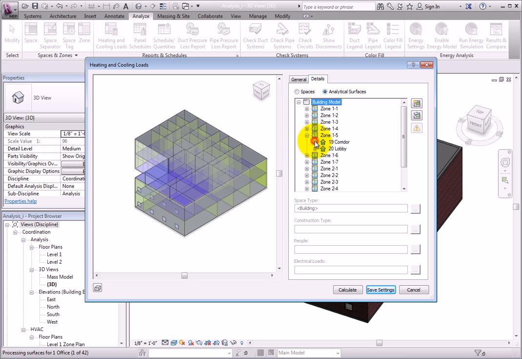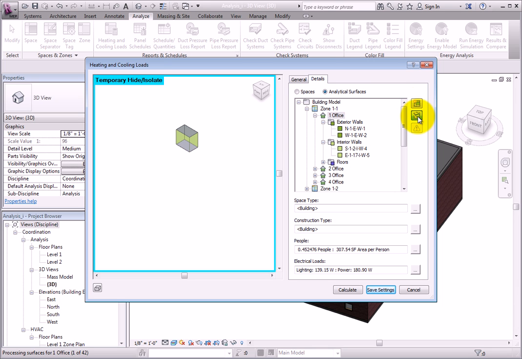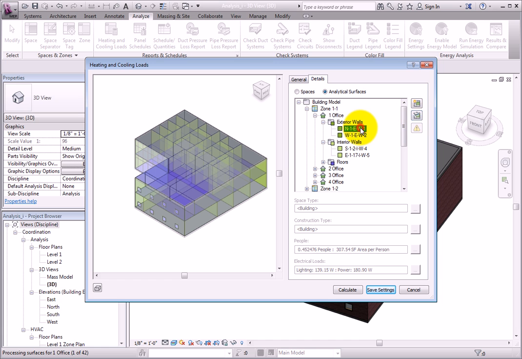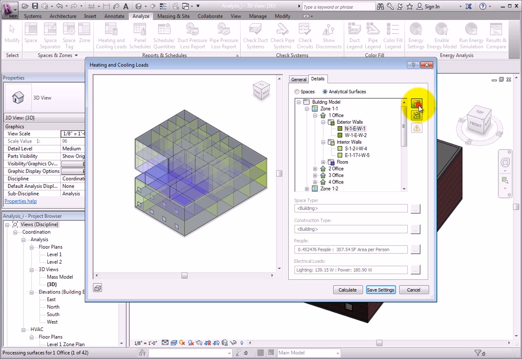There are also buttons on the right side of the dialog to highlight or isolate the object selected in the tree. These are actually toggles and can be used if you are not sure where a certain space or surface is located in the building model. You can also orbit the preview like you would a 3D view and change the visual style if you wish.